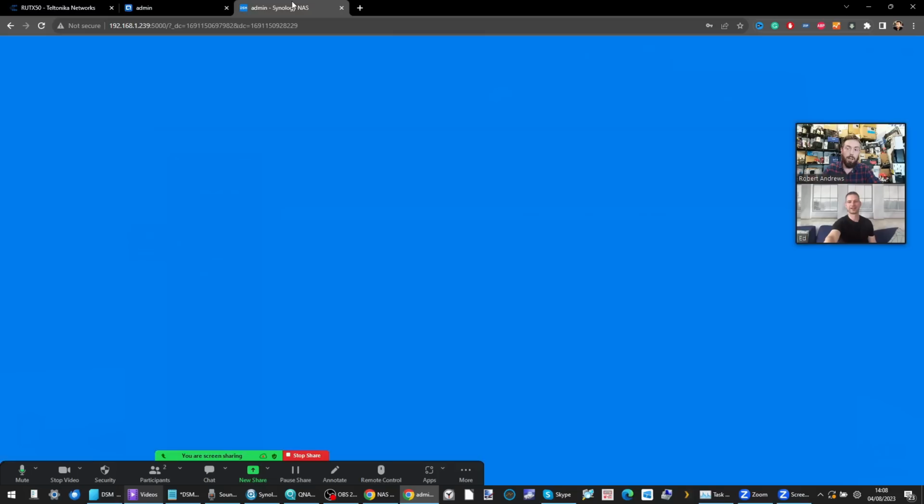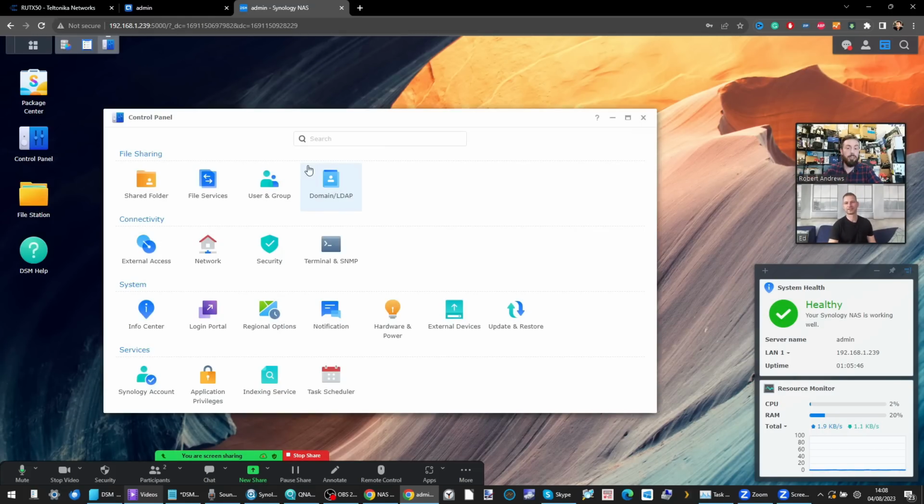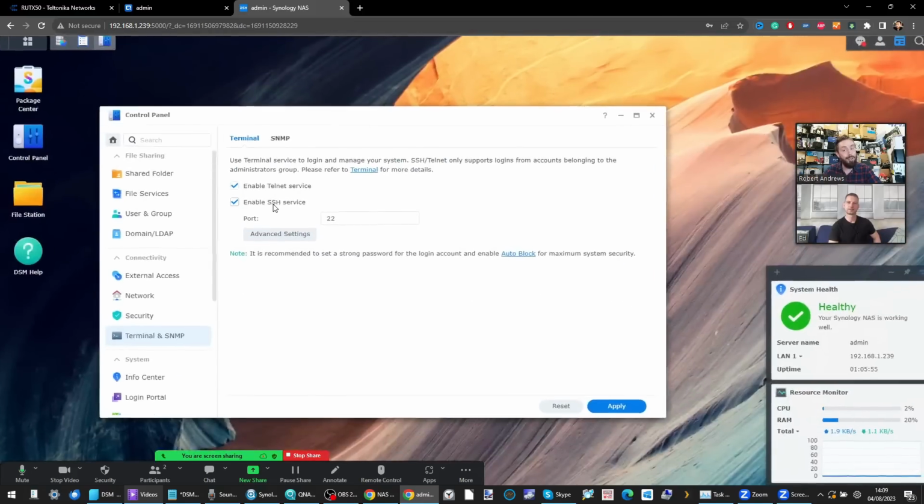If we make our way over to the Synology, and again, ignore the fact it says the connection is unstable, because let's face it, we know it's unstable. We can make our way over to the Synology. Now again, the Synology is using DSM 7.1, not DSM 7.2. If we make our way over to Telnet and SSH, shockingly, it's all been left on.